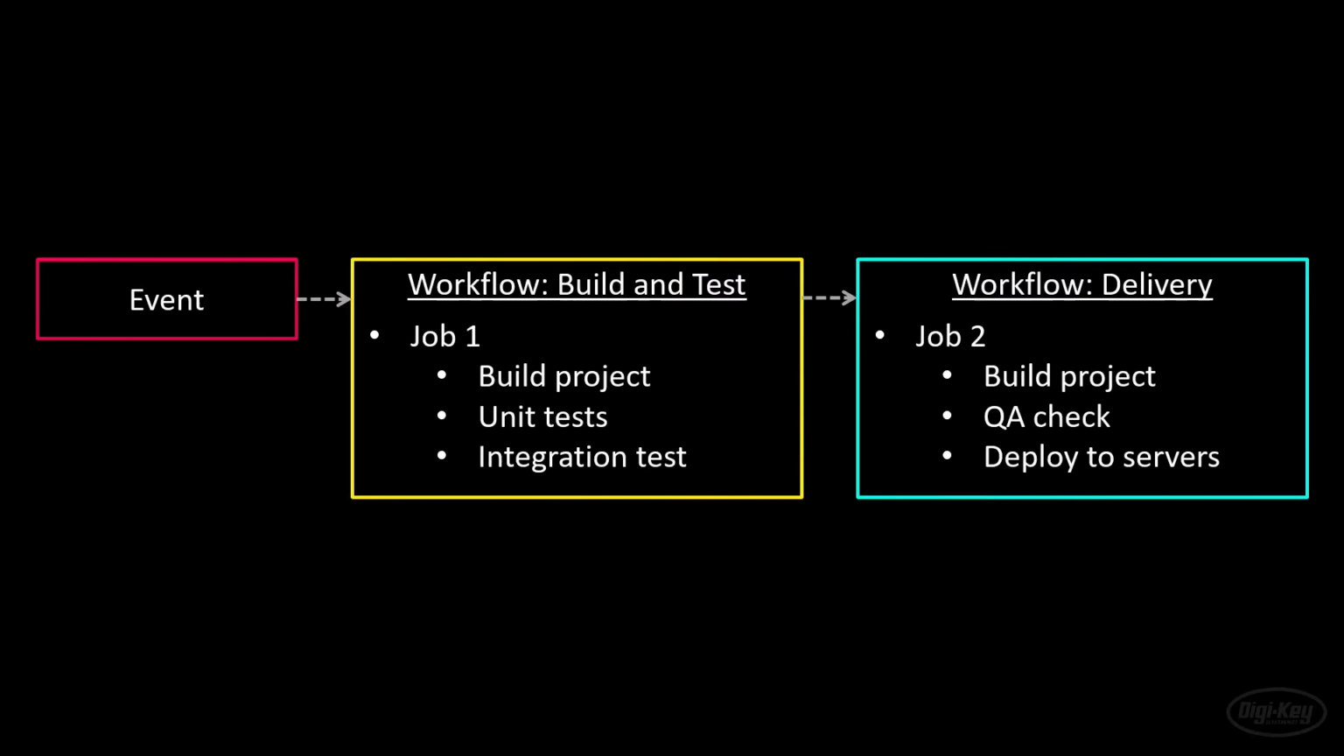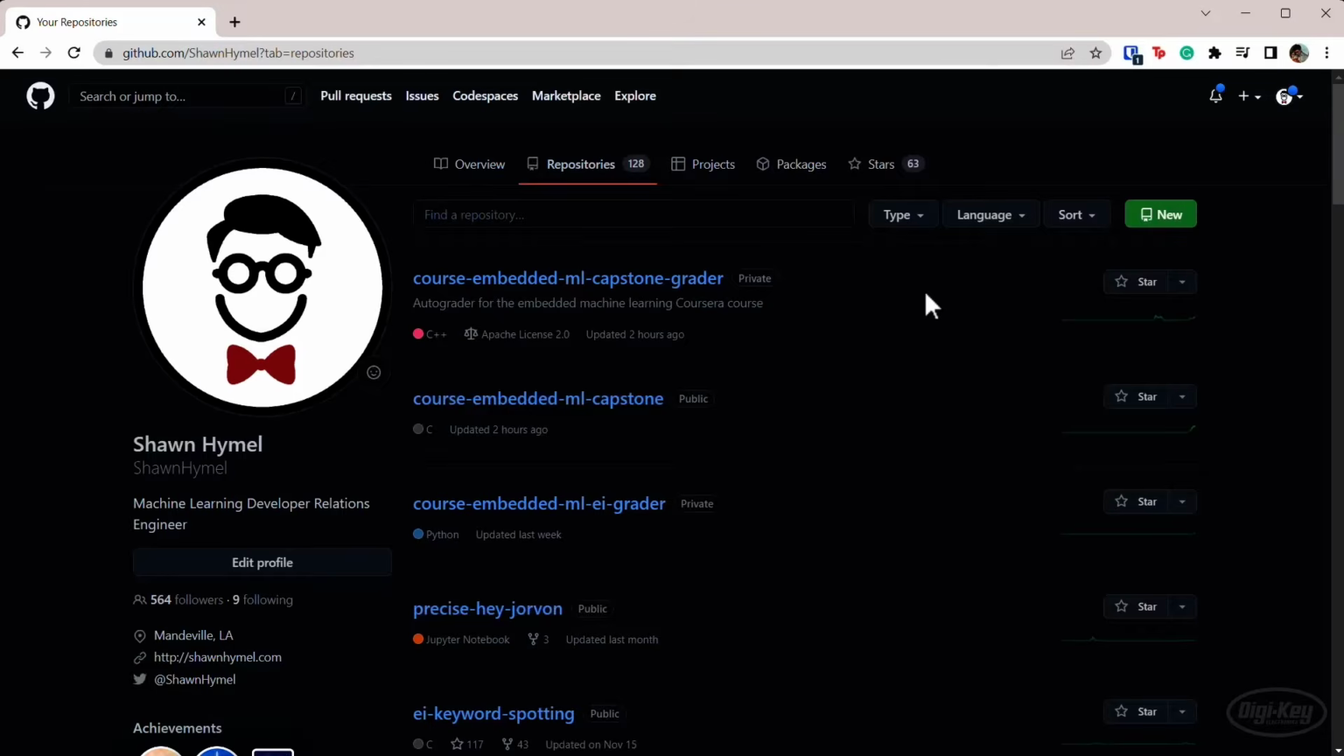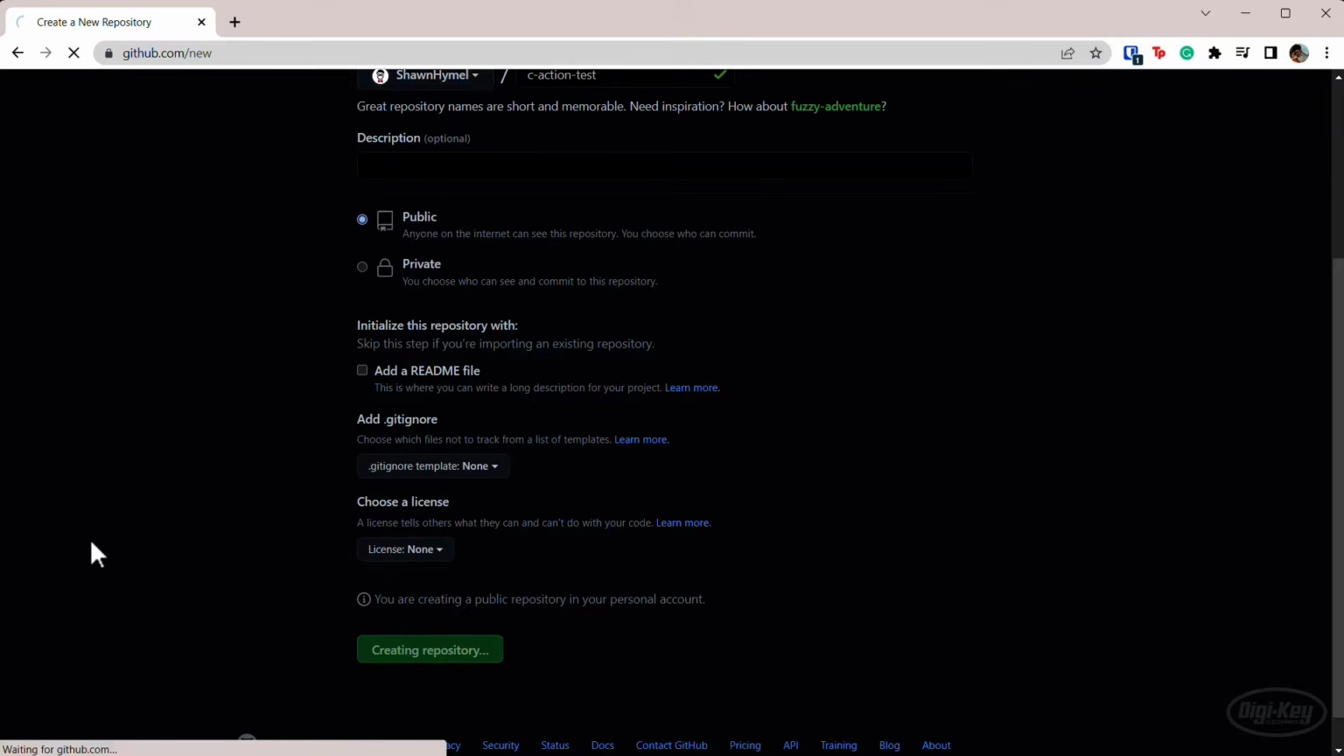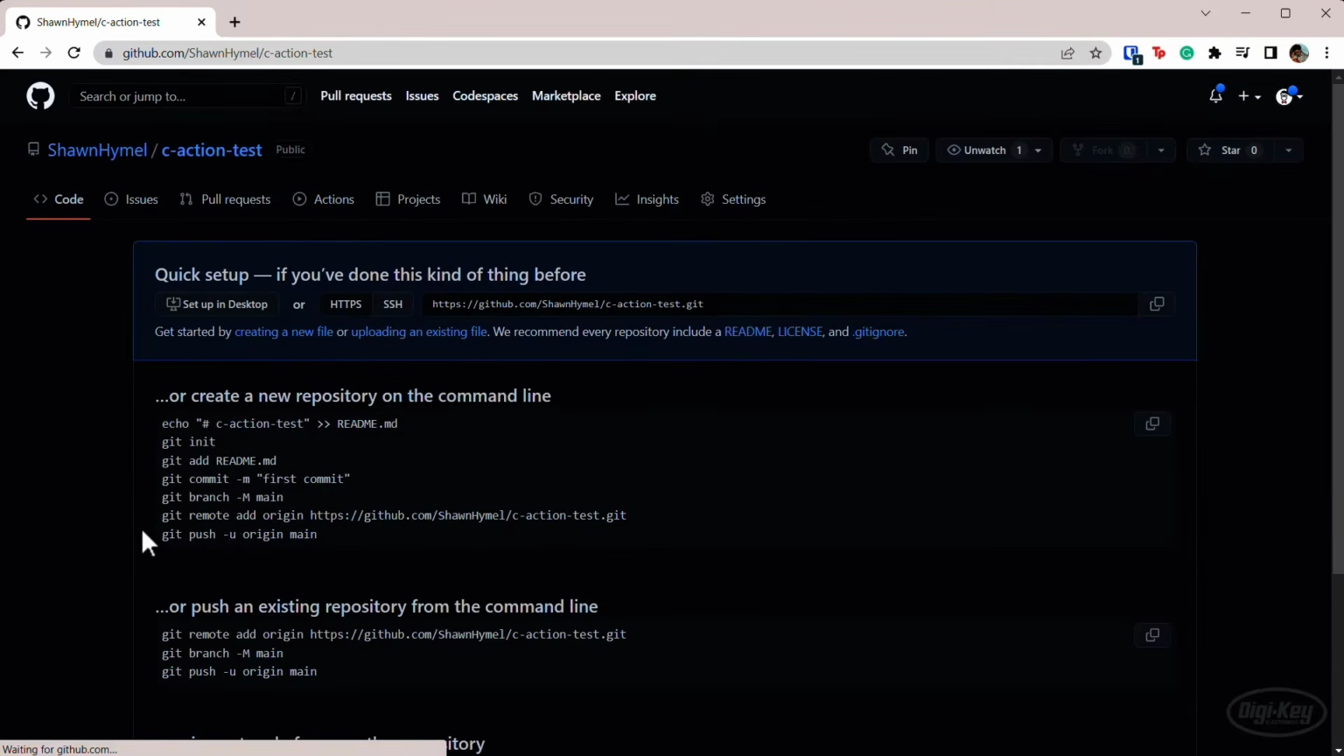Let's create our own simple build and test workflow so that you can get an idea of how to work with GitHub Actions. To start, let's create a new repository on GitHub. I'm going to call this C Action Test. Leave everything else as default and let's create this repository.